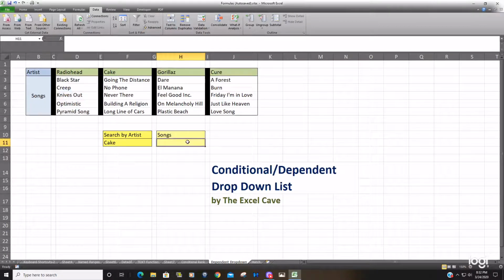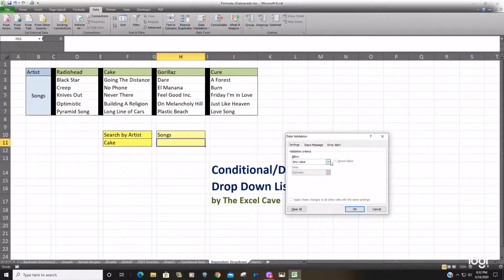So now we're going to come back up to data validation again, select the option for List again. This time in the source box we're actually going to insert the INDIRECT function and refer to the cell containing our first drop-down list.